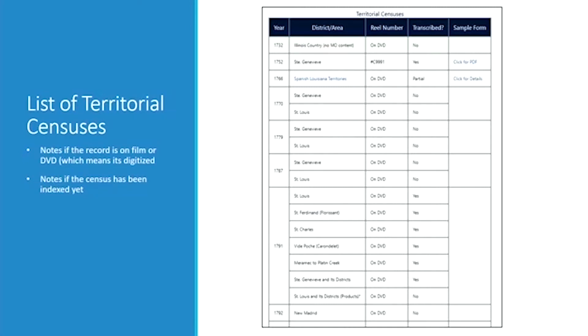Additionally, I do want to point out that the 1766 Spanish Louisiana Territory Census is hyperlinked. That census includes all of Spanish Louisiana, so it includes New Orleans and other areas in Alabama and Mississippi, as well as Missouri and Arkansas. And we have indexed portions of it and have them in our database, but all of it is available, browsable as PDFs if you click that link.